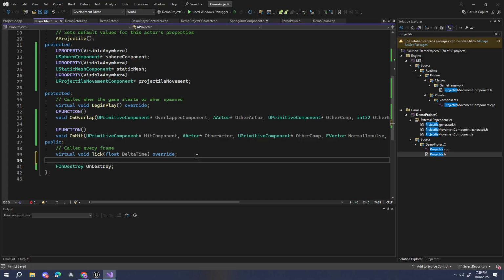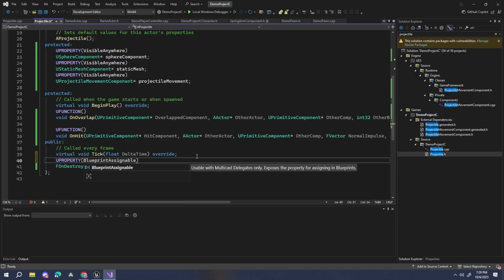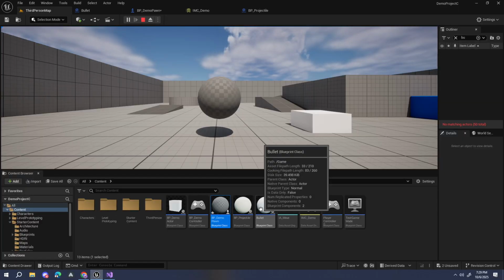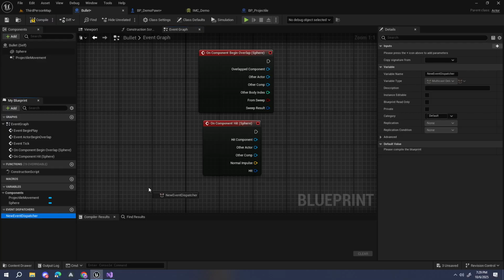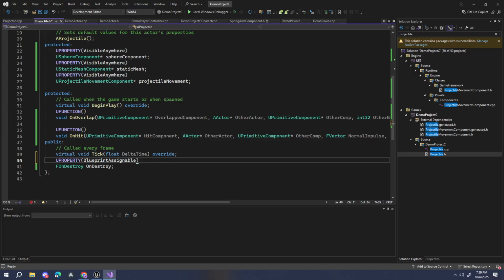Then if I want it to appear in the blueprint, this is a U property. And then blueprint assignable. So blueprint assignable, what it does is, in event dispatchers in here, if you create an event dispatcher, it's the bind. This is assignable. So it will appear like this. Parang siyang ganun. Blueprint assignable. So for now, let's do that. Blueprint assignable on destroy.